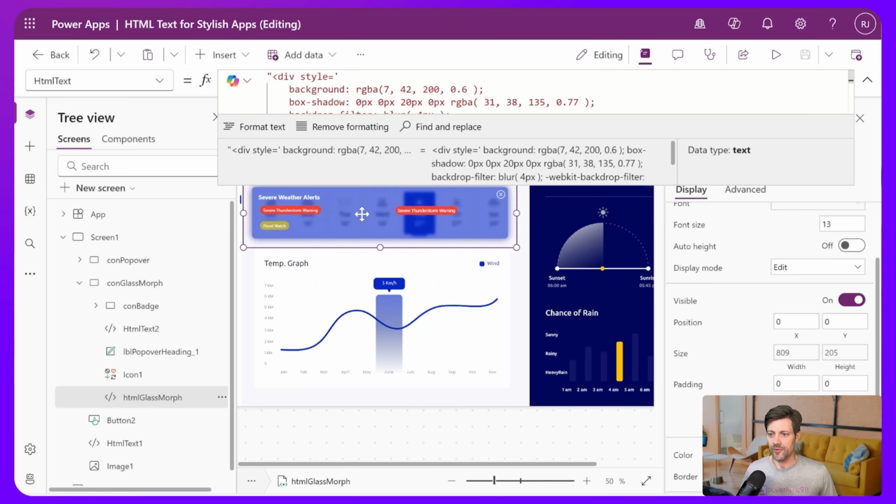And I'll collapse this a little bit so that we can see these adjustments. The first is we set our background color. And you should know this function, RGBA. It's just like the RGBA function in Power Fx, where we give it a red, a green, and a blue value, and then an alpha value between 0 and 1. So 0.6 represents 60% opacity.